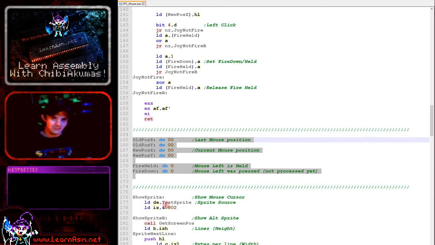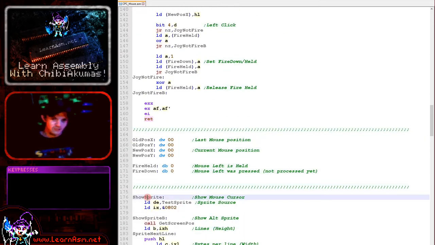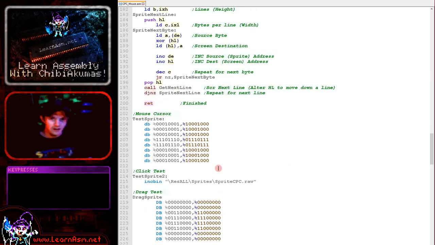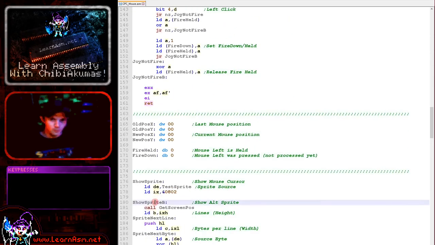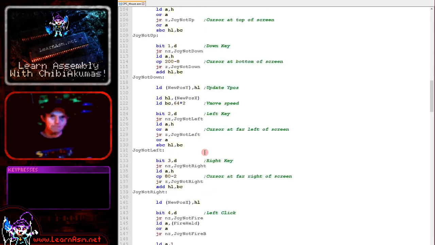Now you can see there's this show sprite routine. The show sprite function itself will show the cursor to the screen. Show sprite B can be used to draw other things to the screen. Our cursor here is this crosshair. The blob that's used for dragging is this one here. And then the Chibico character is just here. So those are the three sprites this uses, and they are all drawn with show sprite or show sprite B.